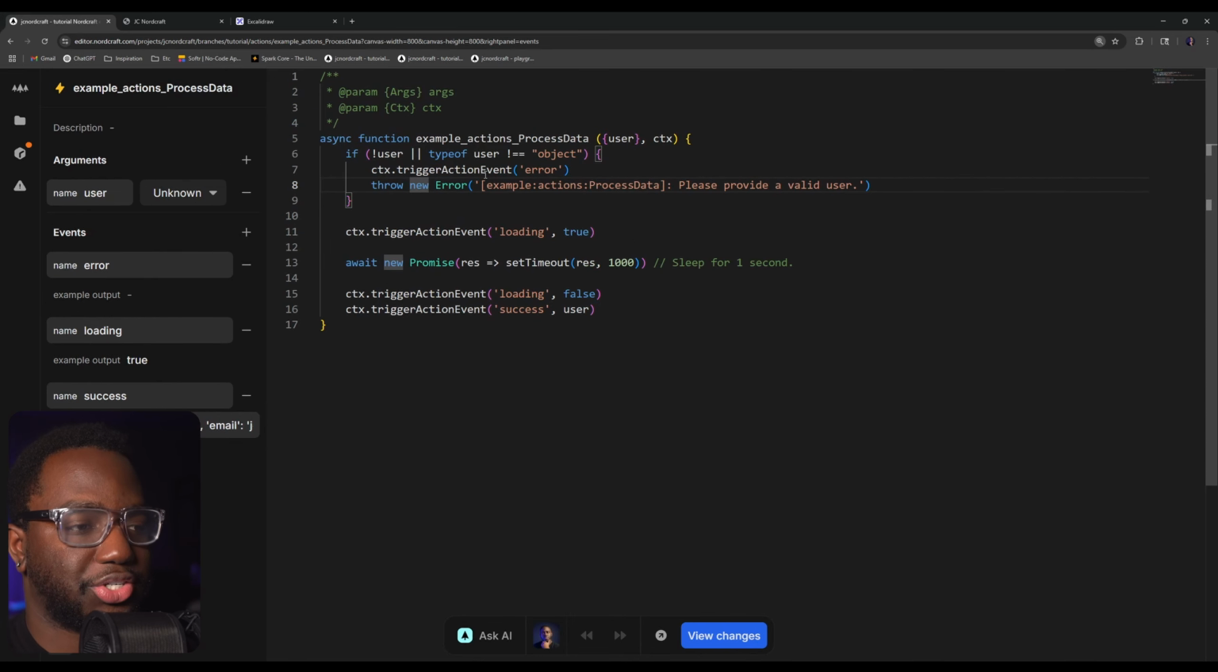So for actions, for one, they can be asynchronous. If we need to wait for something to be completed, actions can be asynchronous.